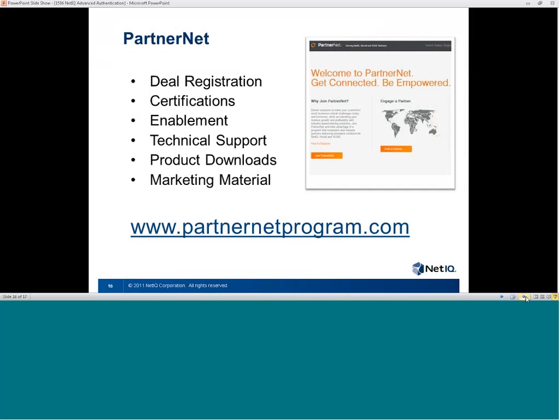And then, of course, there's PartnerNet, our partner program. PartnerNet offers generous deal registrations to our gold partners and above, and certifications for sales and technical, lots of enablement, lots of marketing support, and product downloads with NFR keys. It's a very rich program with a very rich website, and if you're not already part of it, we welcome you to join by just going to partnernetprogram.com. It doesn't cost anything, takes a few minutes, and boom, you're a partner and you have access to good materials.